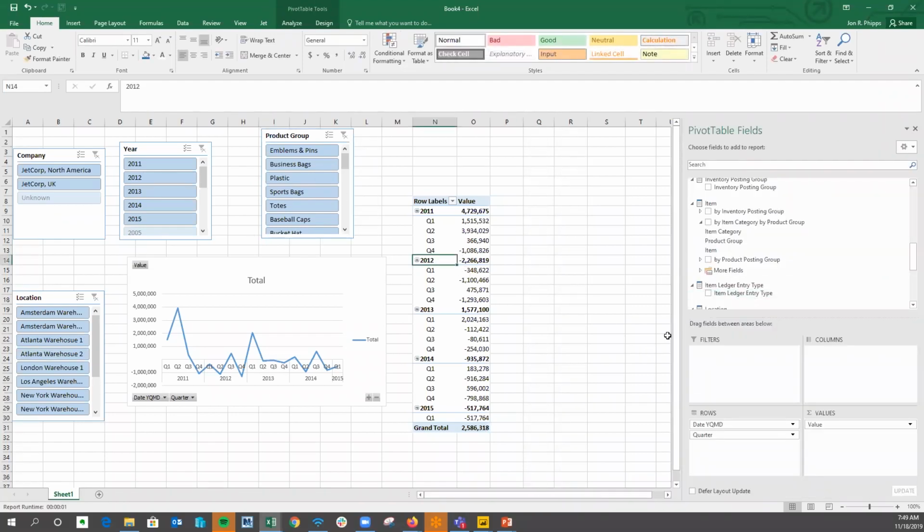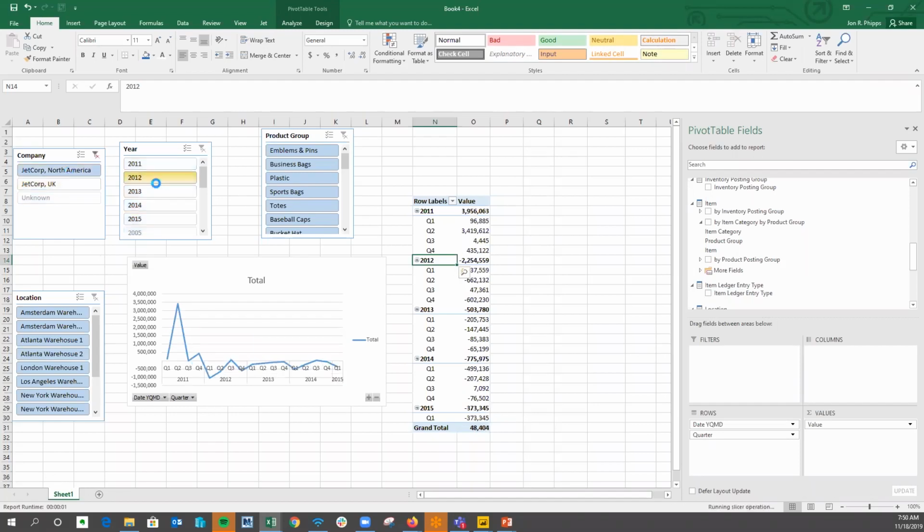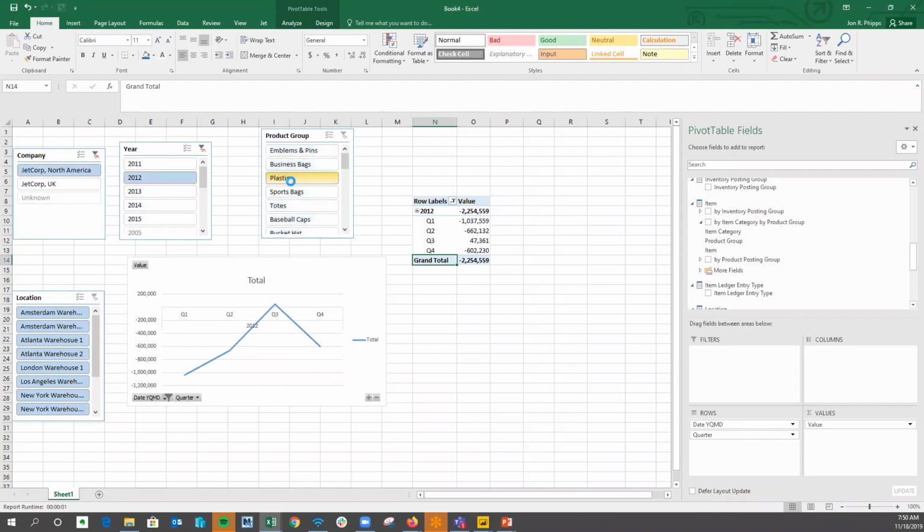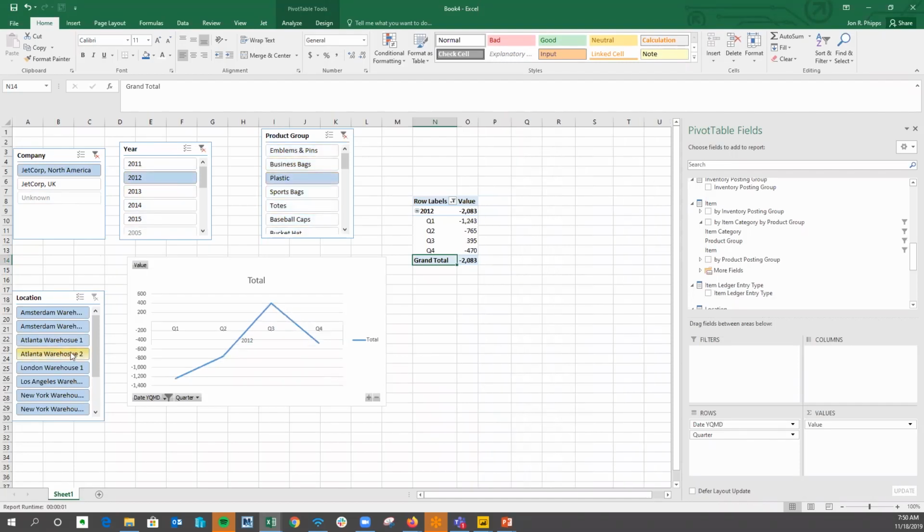Without knowing my data source, I just needed to know what I wanted to pull out. And this guy, I can slice and dice it really quickly and easily. I can look at these by different years, by different product categories, or by different locations, really depending on what I'm looking at.